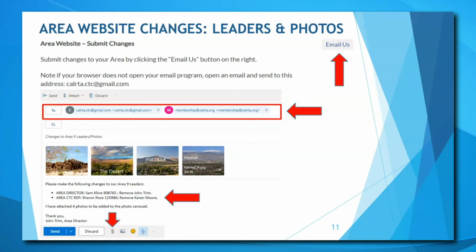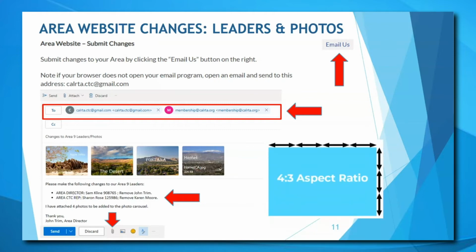Now remember, you can add only horizontal landscape JPEG or PNG photos in a 4:3 aspect ratio. Now if you have an iPhone, your photos may be automatically set to save as an HEIC or an HEIF photo format. You'll need to first convert those to JPEGs or PNGs before you send them in. So once you have all the information and the photos ready to go, just click the Send button like any other email.